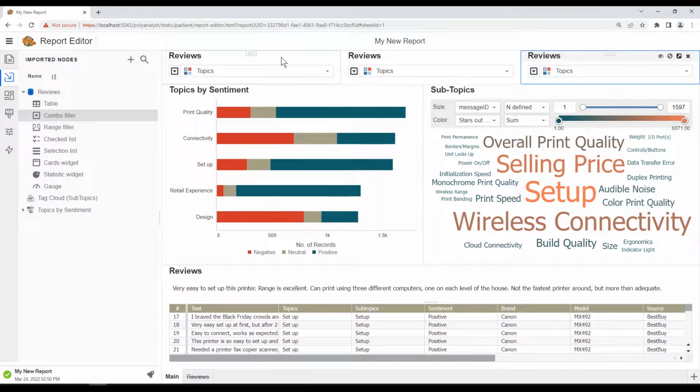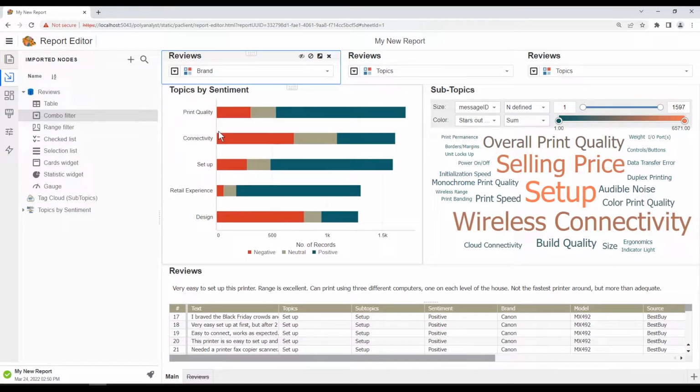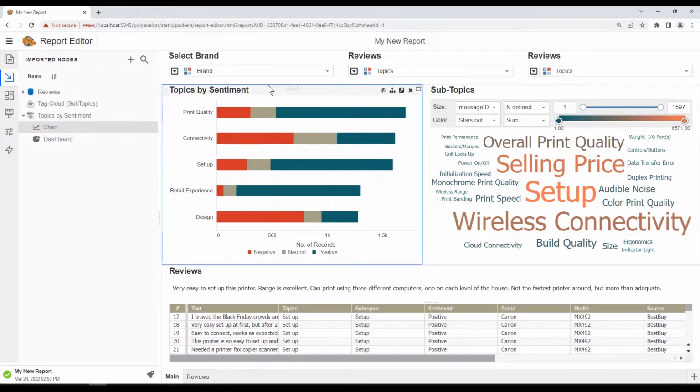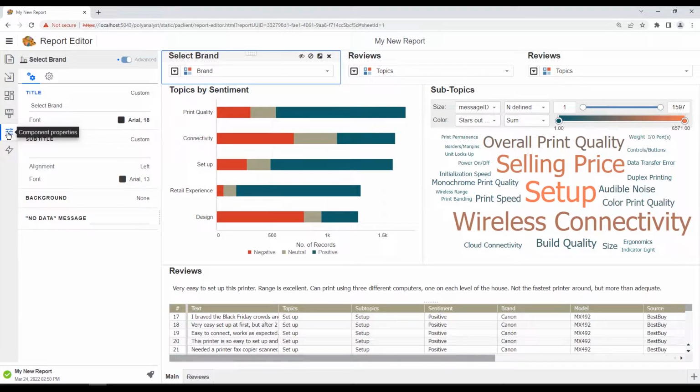Let's work on the first one here. Let's make this one filter by the brand. So we find brand and select that. And we change the title of this. Now we can look at the component properties for this filter.